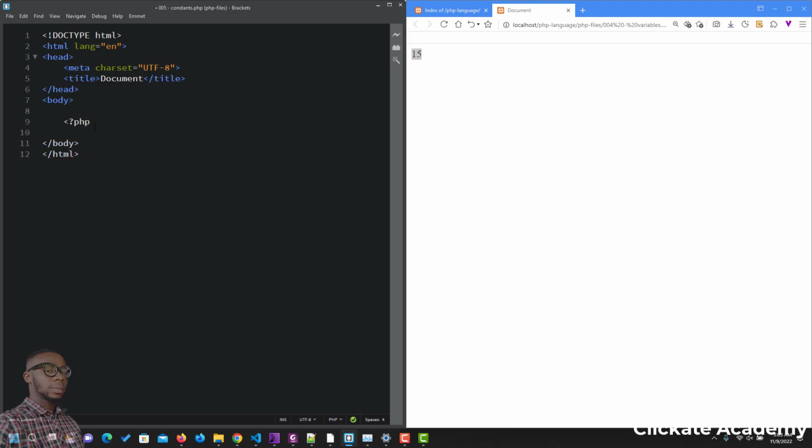Let's create our PHP tag and the closing PHP tag. To create a constant, you use the function define. Then inside of it, you give the name of the constant. Let's call this pi. Remember pi from mathematics. Then, what is the value of pi? We say 3.142. Okay? That is a constant we just defined. We defined the constant pi and we assigned the value of 3.142 to it.